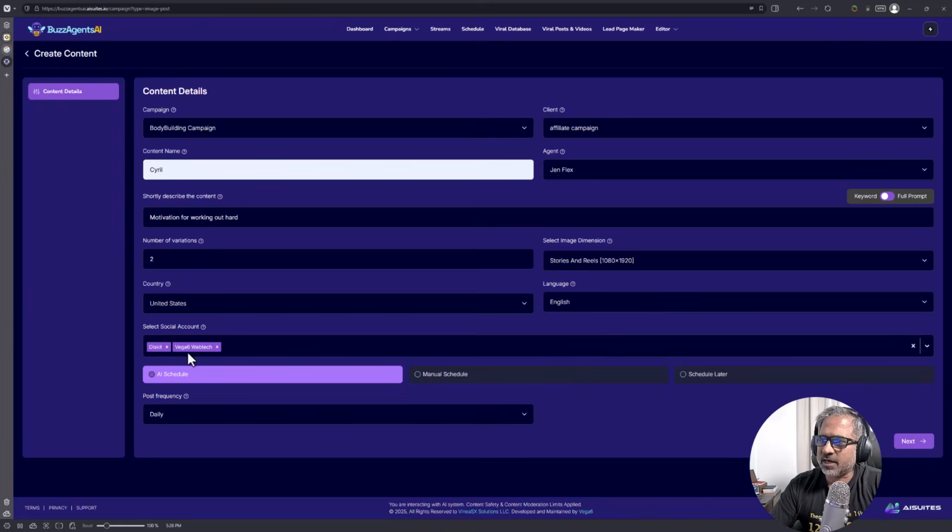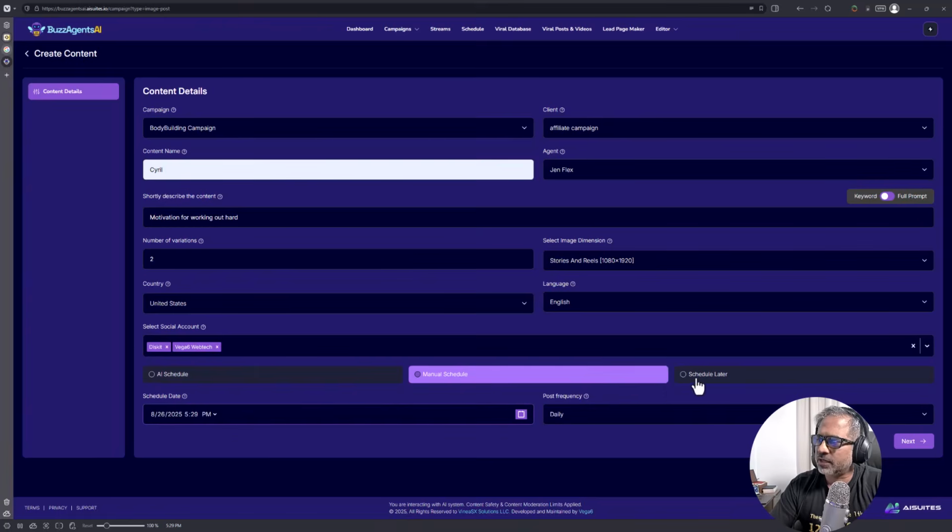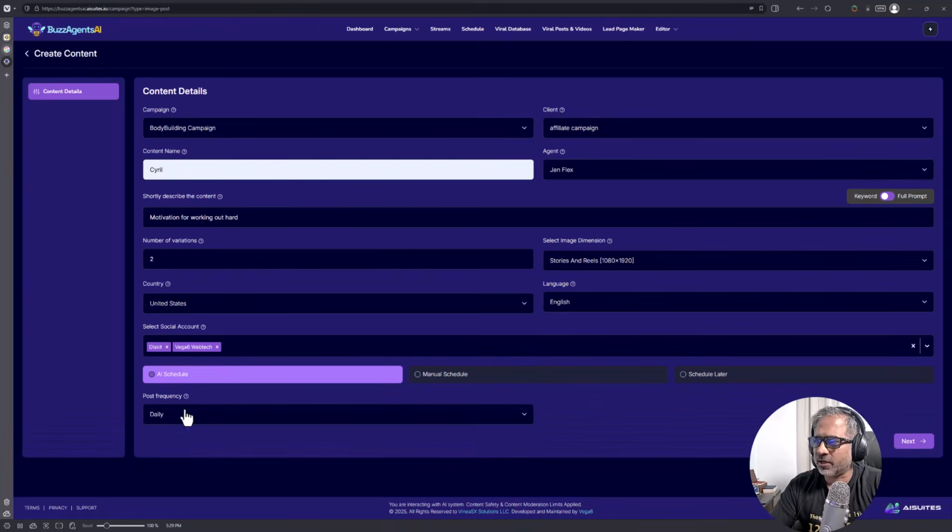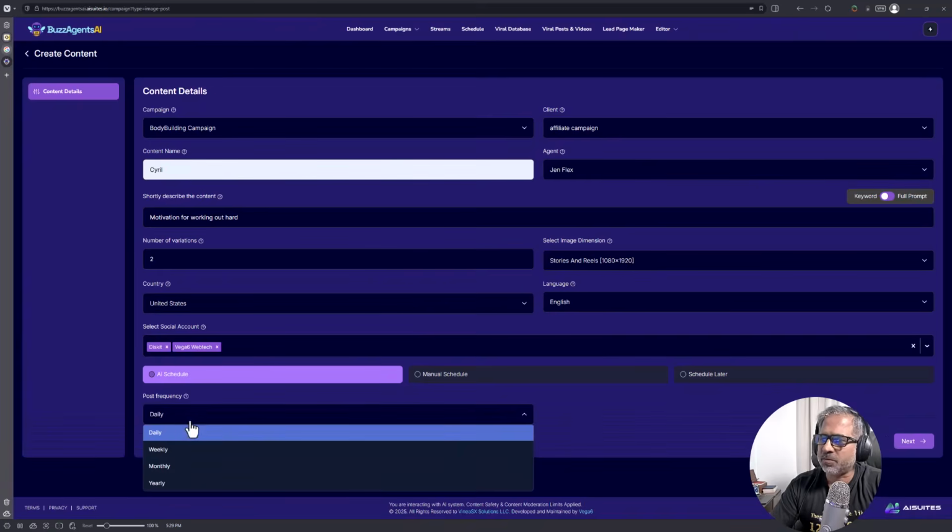Here are the social media accounts that it will be posted to, and whether you want the AI to handle scheduling, or you want to do manual scheduling, or you want to schedule it later and just create the content now, you can do that. You can also choose the post frequency.